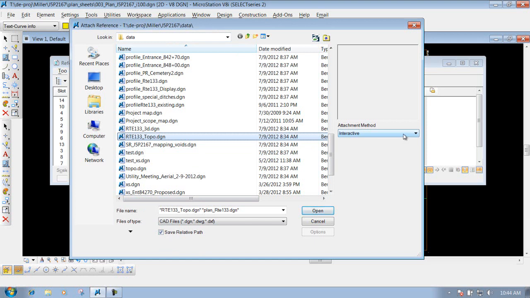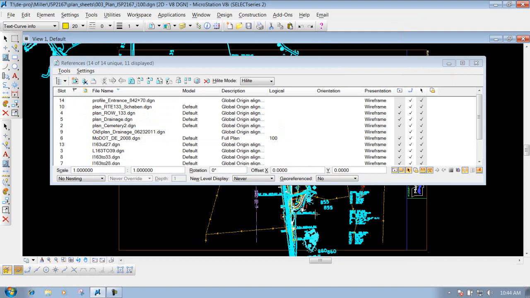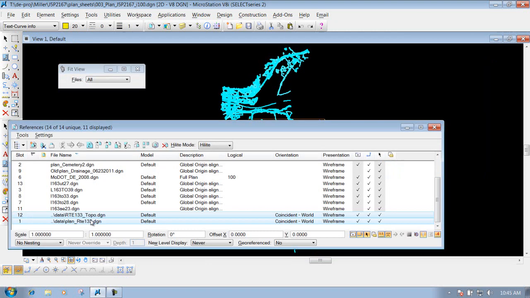Last thing before you attach it is your attachment method. You have a few different methods where it says interactive, coincident world, and top. The most typical situation that you'll want to do for MoDOT production is this one that says coincident world. So we'll just leave it set to coincident world. And then now if you click on open, it'll go through there and attach those two reference files, which are these two files right here.